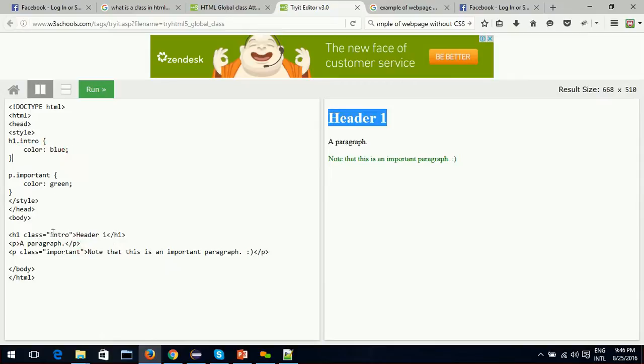So what is the intro class? The intro class just tells all the visual attributes, like what should be the font, what should be the color of the font. See here, the color equal to blue. Why is it blue? Because this header one is assigned the class intro, and this class intro tells that if any element is assigned this intro class, then the text of that element is always blue.